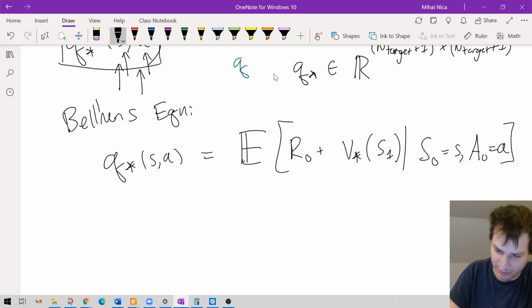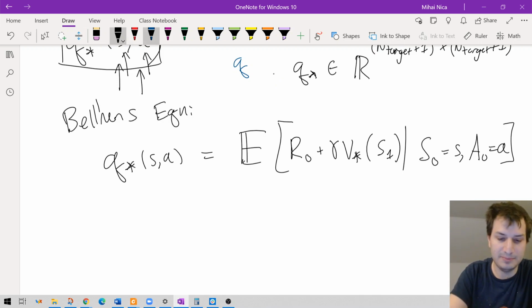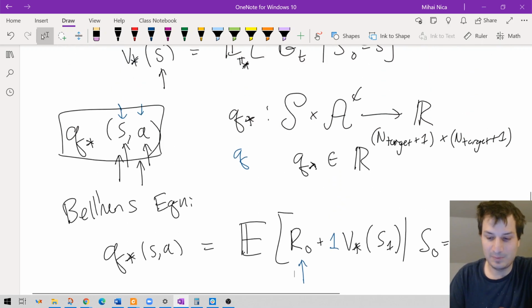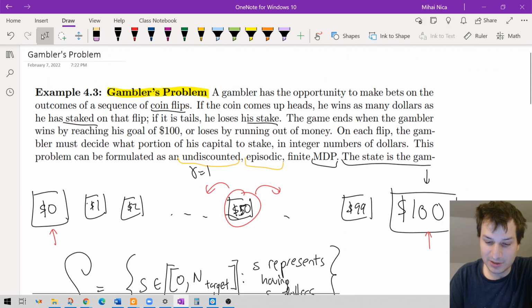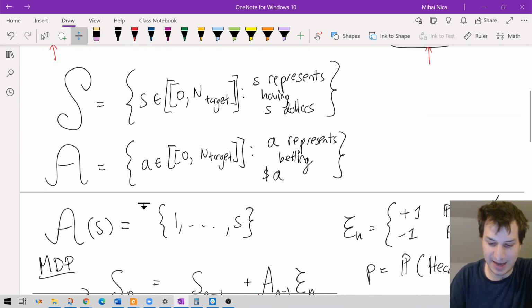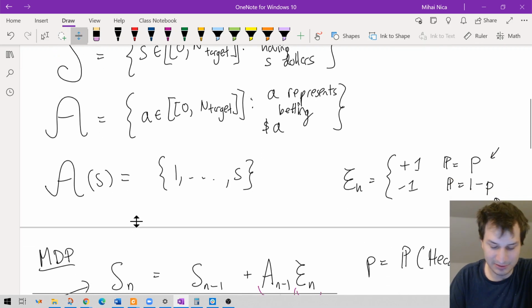Okay, and in general, you have a gamma here. In our problem, gamma equals 1, so that goes away. What are the rewards? Maybe I should have made a bigger deal about this. In this problem, we want to make it to $100. That's the target. So the rewards, and this is worth saying, so you have the state space, the action space, and the next important thing in an MDP are the rewards.